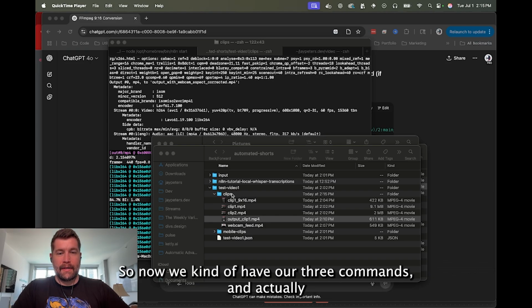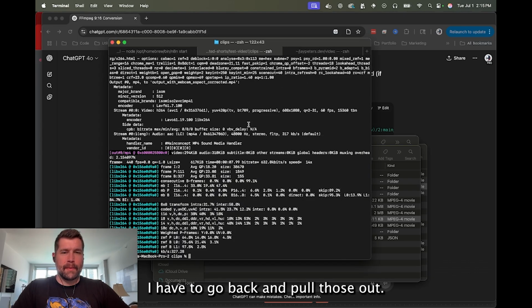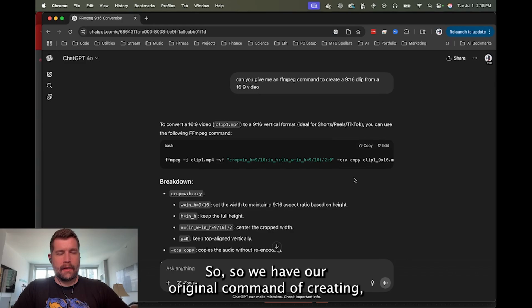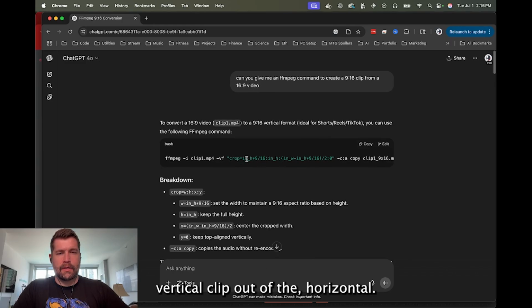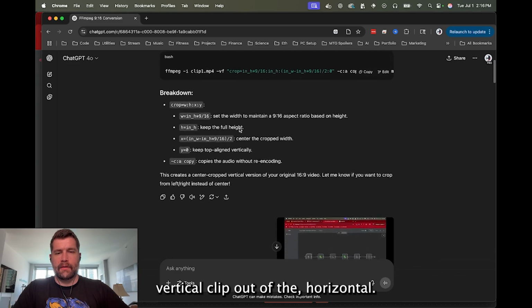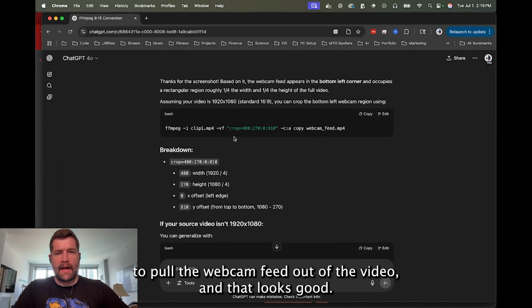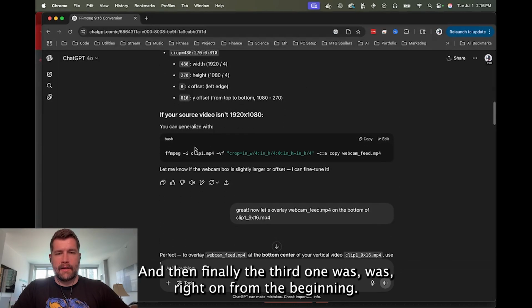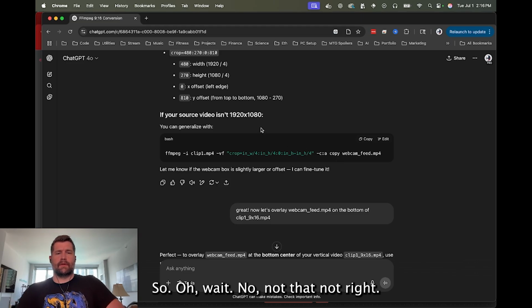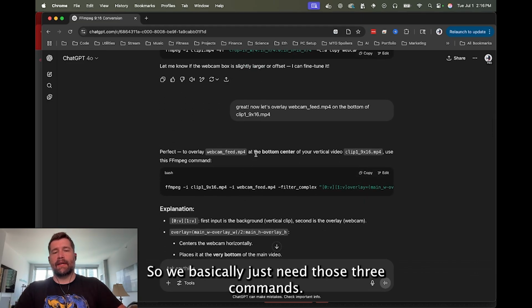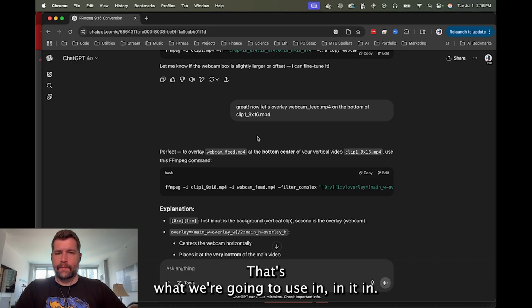So now we have our three commands, and actually I'm going to have to go back and pull those out. But I think the first three were pretty good. So we have our original command of creating a vertical clip out of the horizontal, and then the second command of being able to pull the webcam feed out of the video, and that looked good. And then finally, this third one was right on from the beginning. Never mind. This one down here was good. So we basically just need those three commands. That's what we're going to use in n8n.